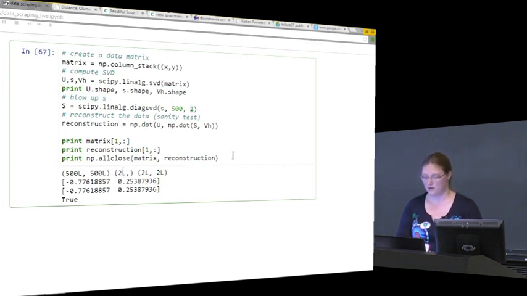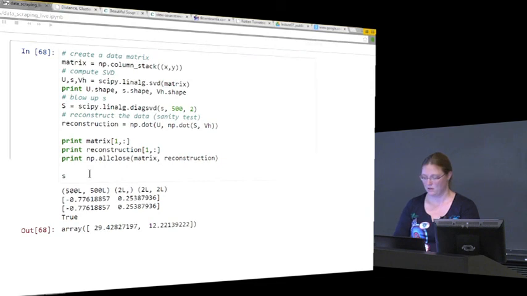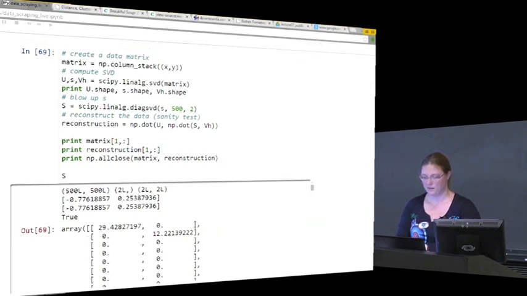What you can see now is that before, S looked like this. It's an array with just 2 numbers. And now uppercase S looks like this. And you can see it's mostly zeros, but in the first 2 diagonal entries, this is where the values of S now went. This is all this function did. It's just convenience for you.